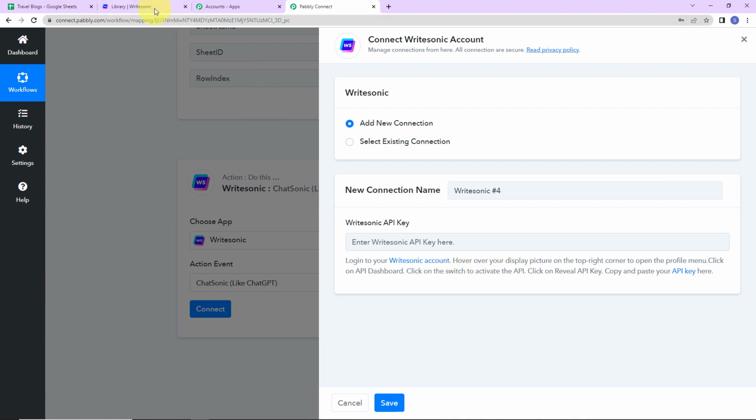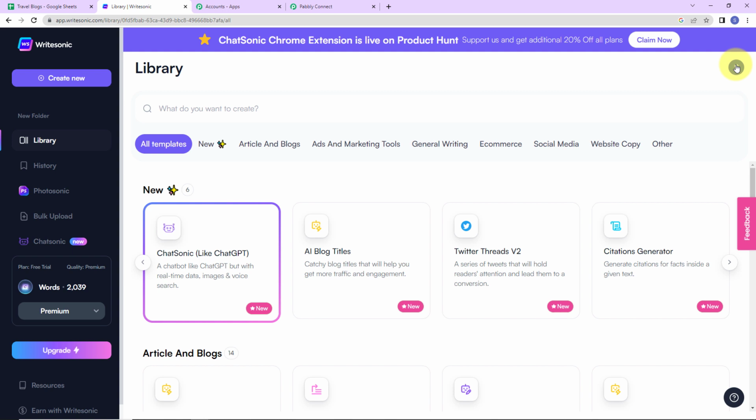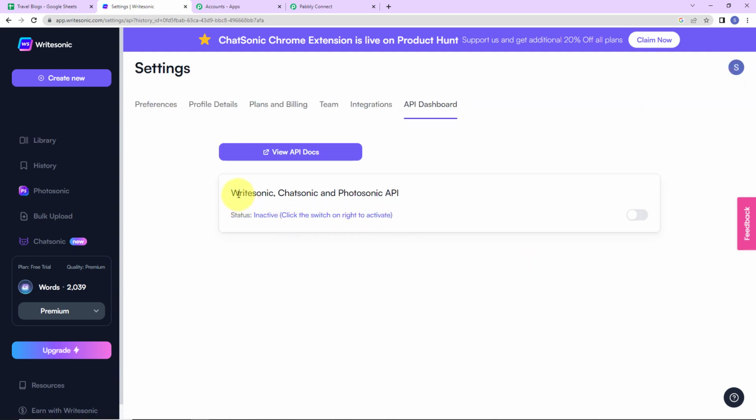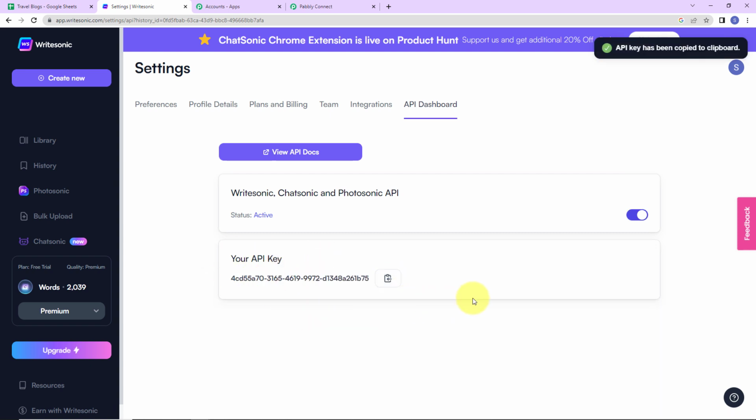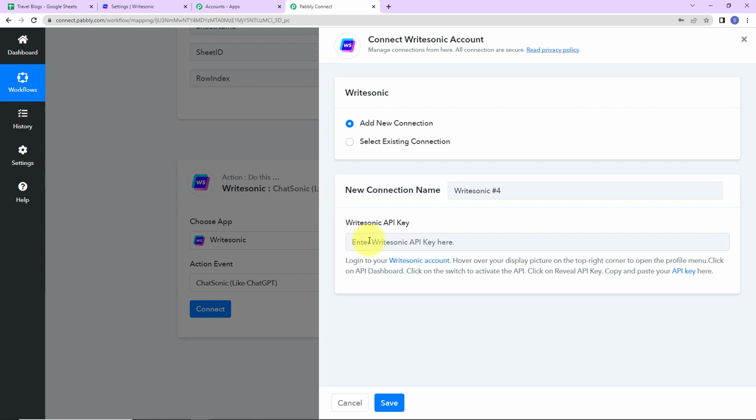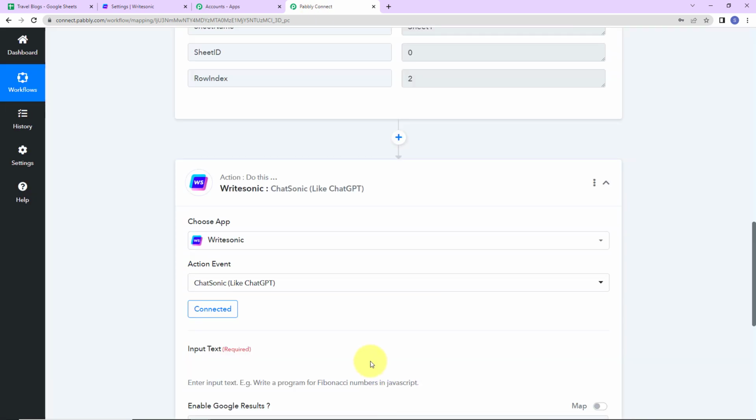So let me take you to my Writesonic account. So this is my profile picture. Here we have API dashboard. And now here you can see Writesonic, Chatsonic and Photosonic API. So I'm going to toggle this towards the right. And as I do that, here is the API key. Let's reveal the same. Copy this. And now taking you back to Pabbly Connect, I'm going to paste this over here. Let's click on save to set up this connection.